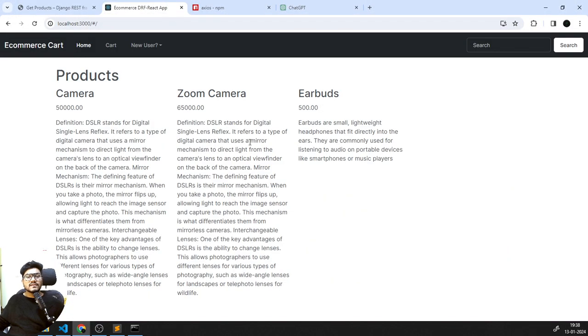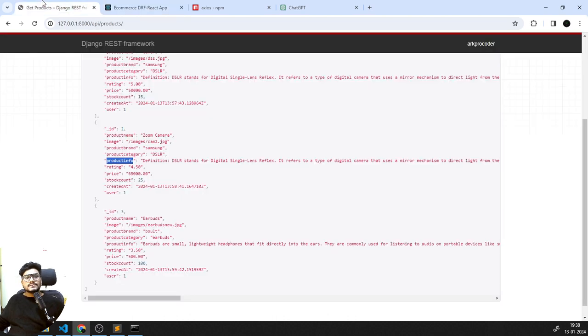We are rendering it here. You can see I was able to render the real-time data. That's great, right? When you pass the image also, the images will come over here. Okay, so this is what we have learned.